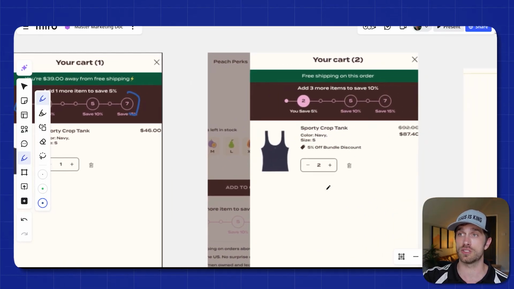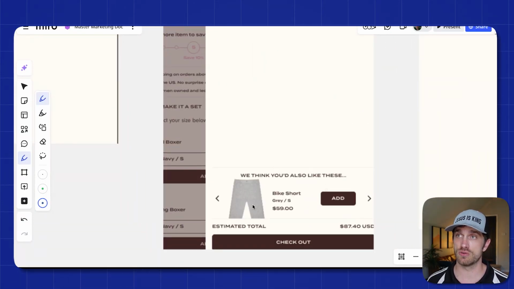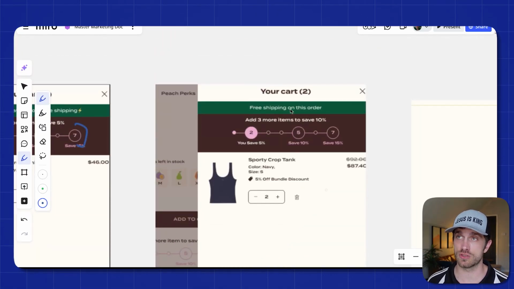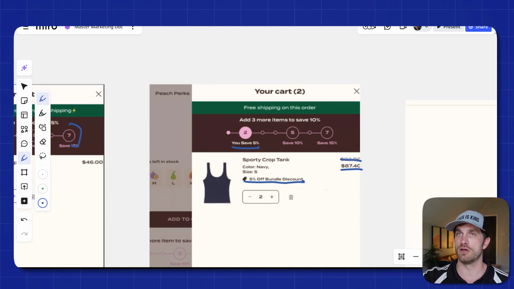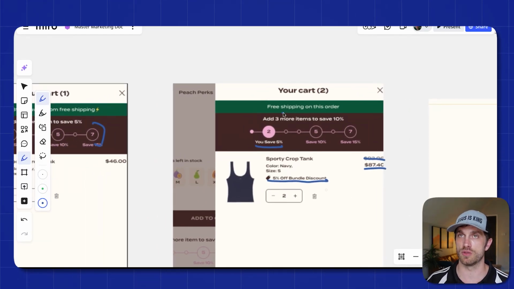Now, once I add 2 things to cart, this right here also recommends, hey, we think we'd also like this. But also, since I've added 2 things to cart, it's like, great, you just unlocked 5%. And you see right there, it crosses that out and adds the new price. Really great idea. Plus, it reinforces the bundle. Great idea. And it also notifies me that now there's free shipping on the order, which is dope.